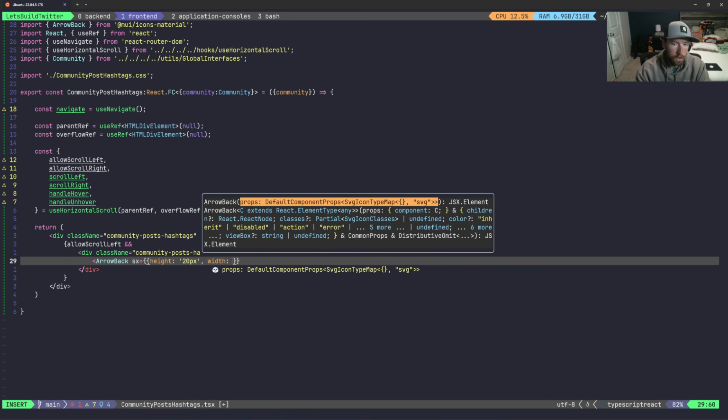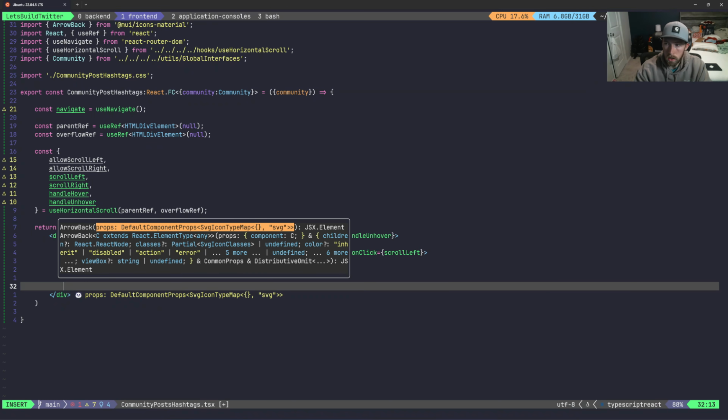Our width will equal 20px. And then finally, our color will be white. Go and close this. It's probably going to be mad at us for a second, but that's fine.